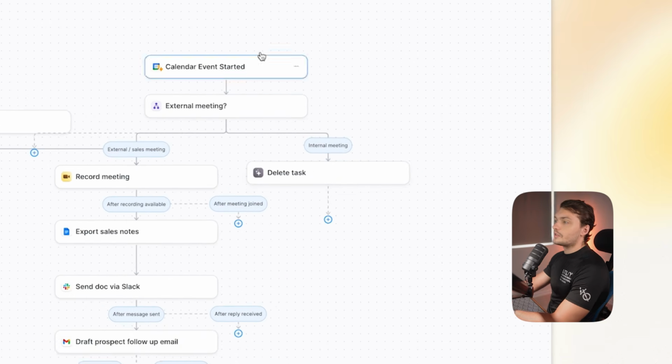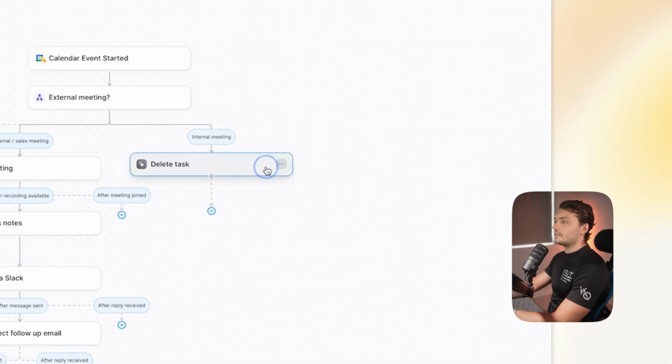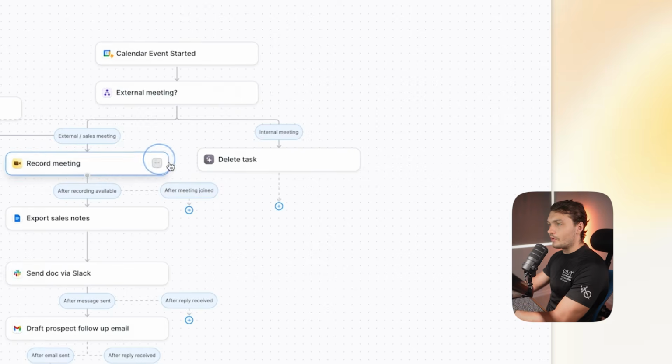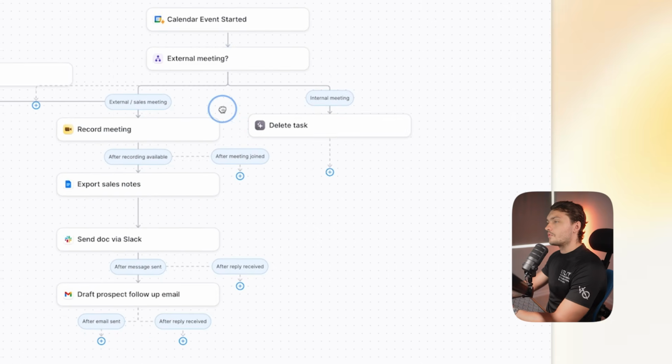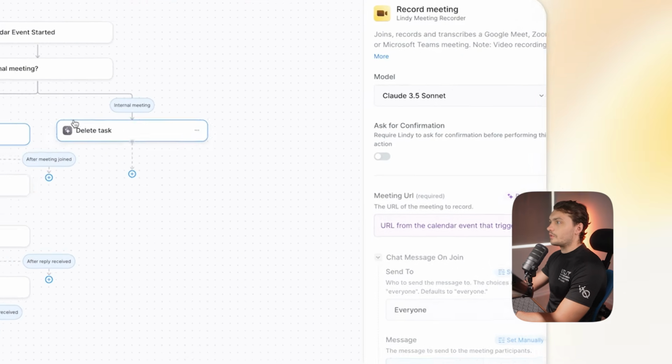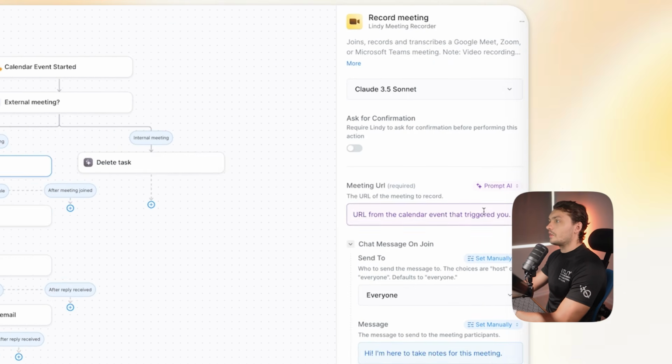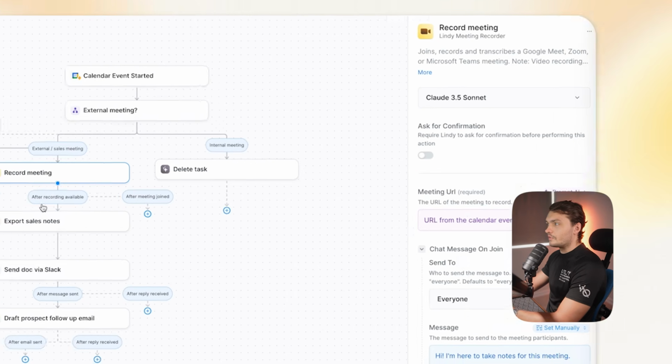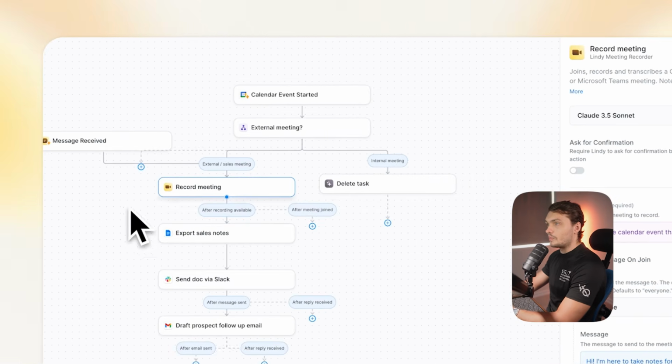If it's an internal meeting, we can go down this route and delete the task, meaning that it's not going to proceed further. And it will only transcribe and join meetings if it's external or sales meetings. Here next we have an action module to record the meeting itself. For the URL here, we basically have a prompt telling it to take the URL from the calendar event that triggered this automation in the first place.